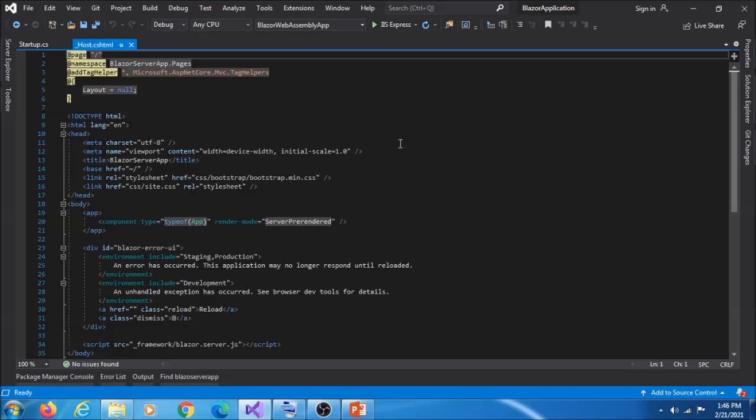It has the standard HTML head and body tags. It also specifies where the root application component, the App component, must be rendered. Finally, it also loads the blazor.server.js JavaScript file, which sets up the real-time SignalR connection between the server and the client browser. This connection is used to exchange information between the client and the server. SignalR is a great framework for adding real-time web functionality to apps.